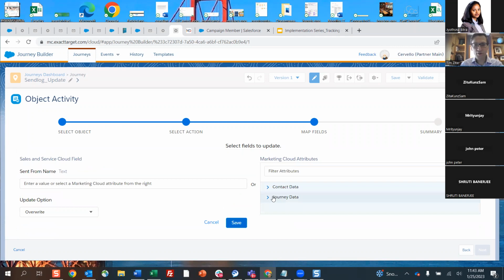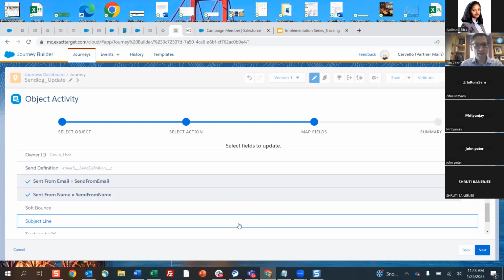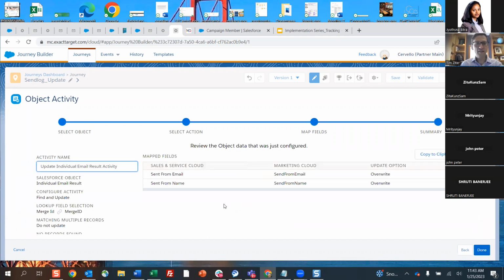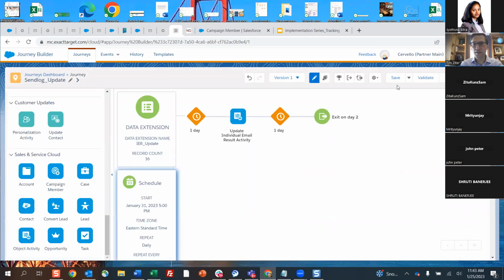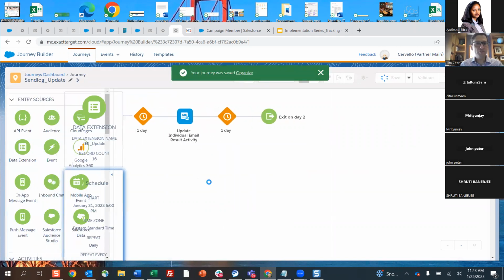We're going to go to the send from name. We're going to go down to the data extension. We're going to find that send from name field. We're going to hit save. And then this next screen just gives you a summary of the fields that you're looking to update, and then just gives you a default name there. So there we go, done. Let's hit save so we don't lose our work.